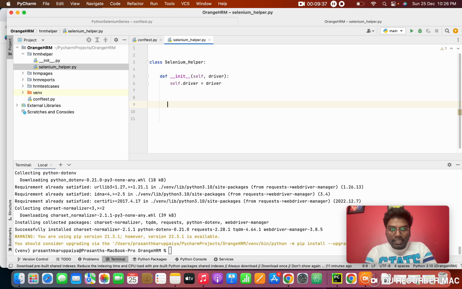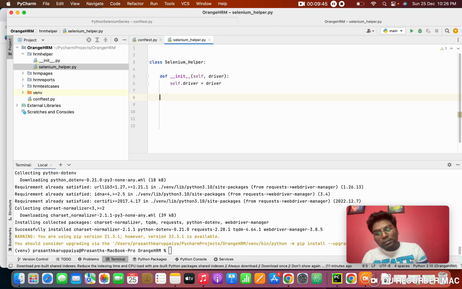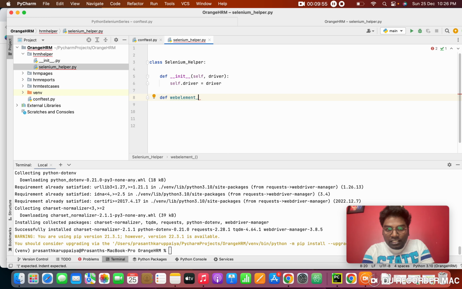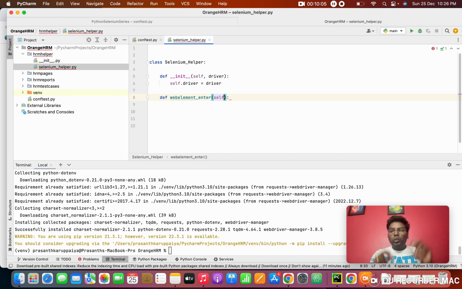Inside this class, you're going to create methods. There are so many methods, but today I'm going to use two: entering the username and password, and clicking on the buttons. Using a web element, I'm going to create an enter function, like the keyboard function send keys. I'm using small letters in the method name because it's good practice. Don't mix upper and lower case; if a method name has multiple words, put an underscore in the middle.